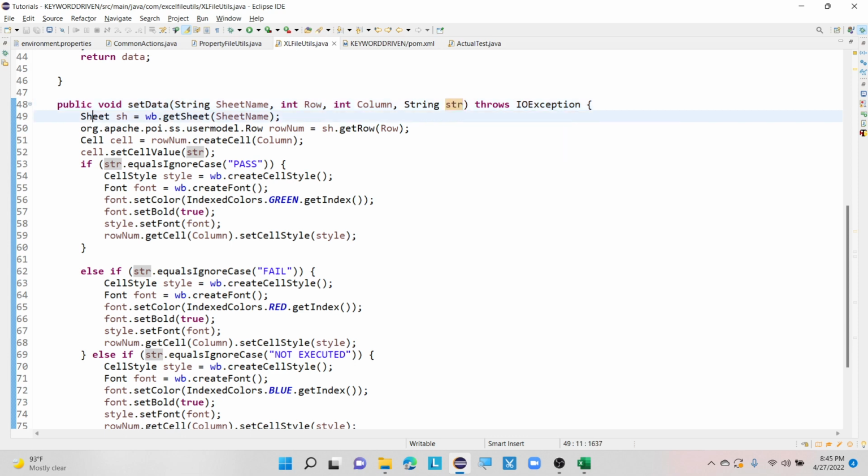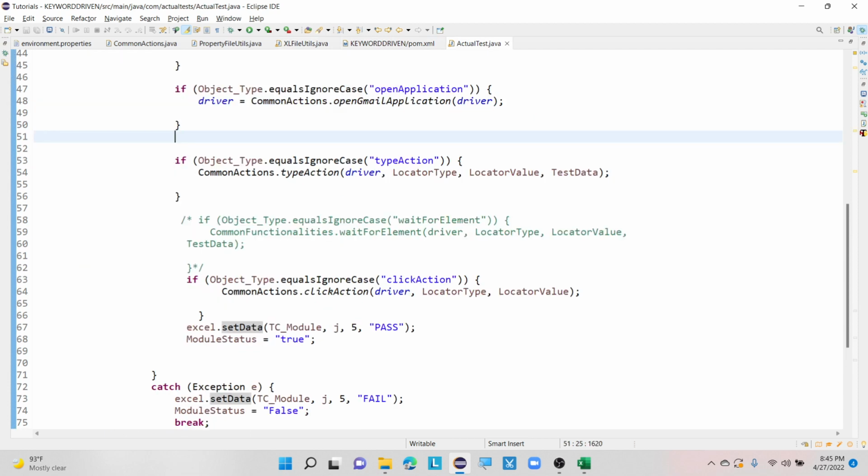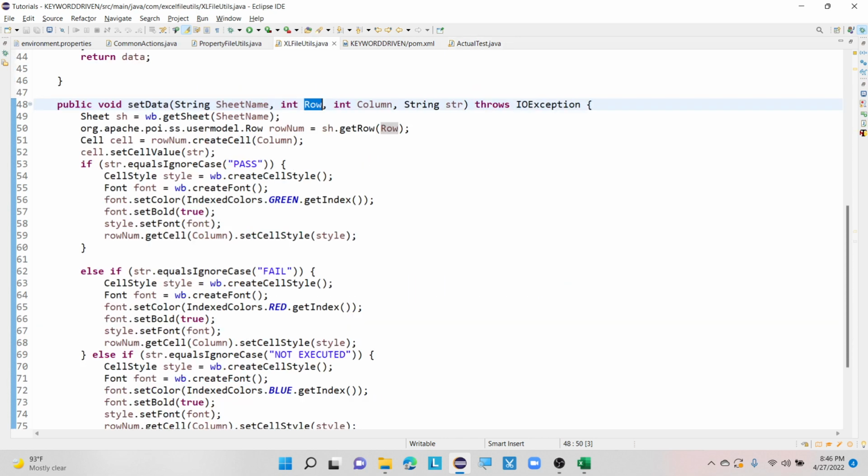So with the help of the sheet interface, I am going to get the sheet. Okay, so that is the sheet name. Once that is done, I am going to get the row. So whatever row we mention, you will get that row here. In my case, I mentioned the row as j, and in the same way I'm going to mention the row as j and the column as 5, right?